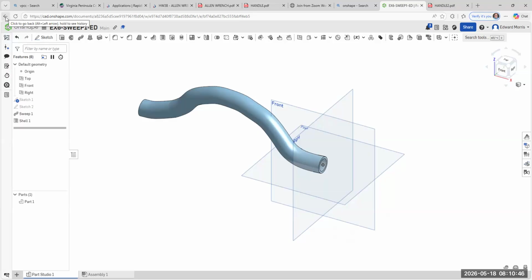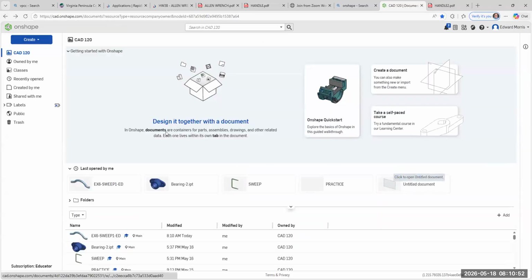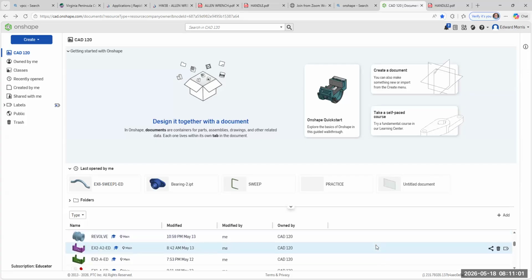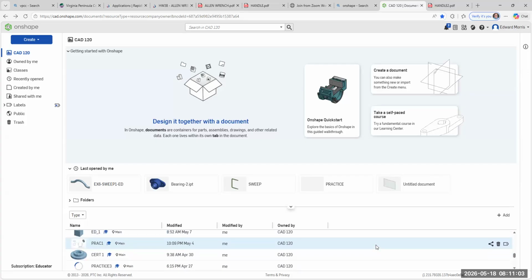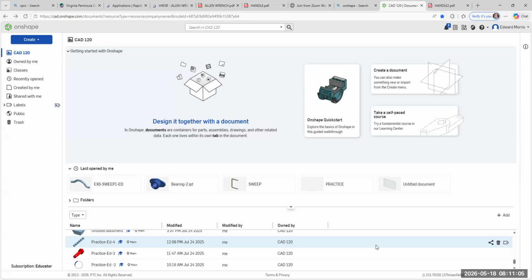So I'm just going to hit this arrow here to go back to that. Okay. Notice it saves everything you do. So you should have all your stuff in there you've done so far. Mr. Morse has a lot of stuff. I have way too much stuff.